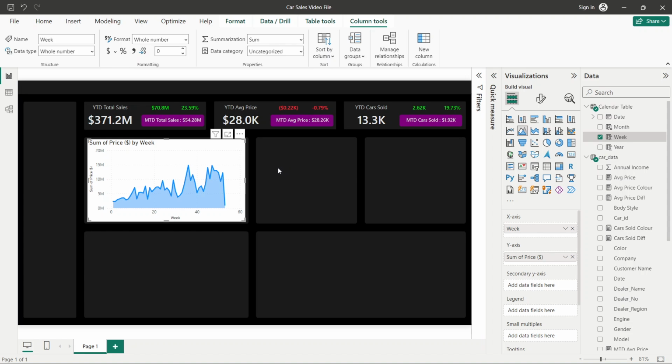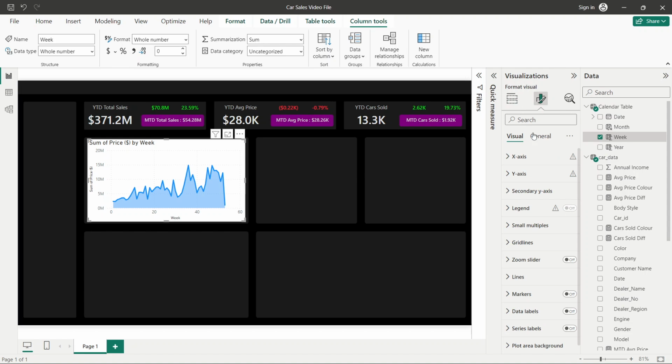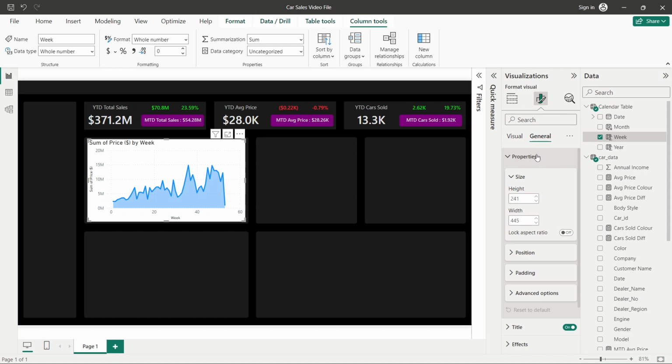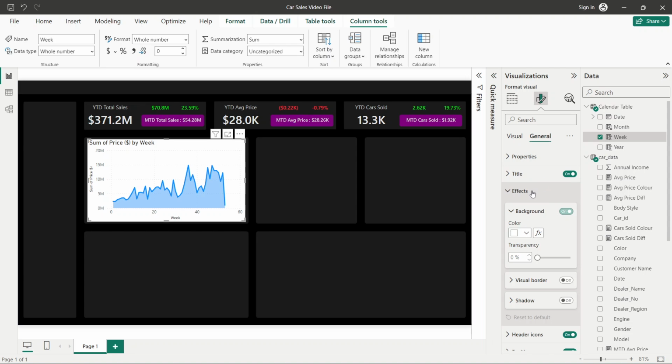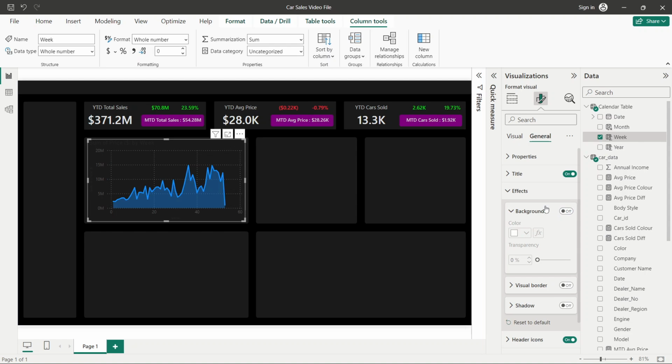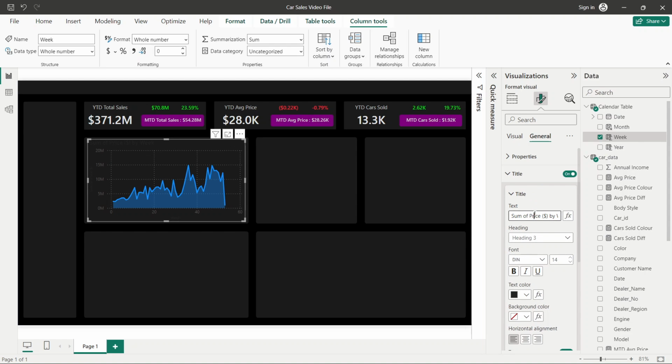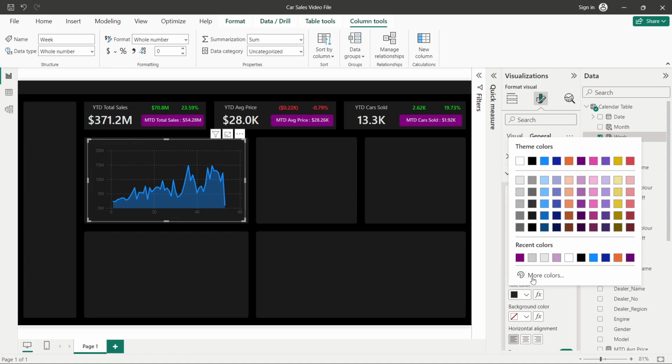Now we will do some formatting quickly. Let's come here, go to general, and in properties, go to effects, and we will turn off the background. All right, and we will change the title as well. The title for us should be year to date sales weekly trend. Year to date sales weekly trend is the title for us. 11 is the size which we are going to use, and the color is Segoe UI. Okay, and the color will be white, or we will just take this particular one, or this one.